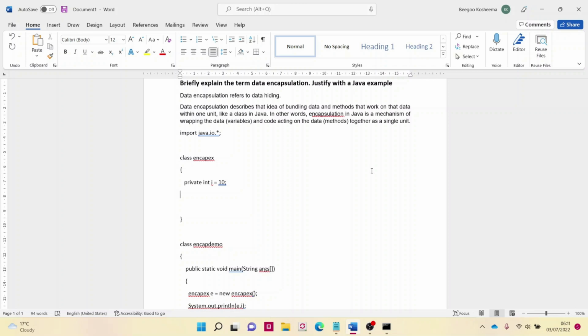To start with, data encapsulation refers to data hiding, how we're going to hide information within a class in Java. So data encapsulation describes how all the data and methods are wrapped into one class and cannot be accessed outside the class. This is the concept of data encapsulation, where everything is hidden within a class and outside classes cannot access it.